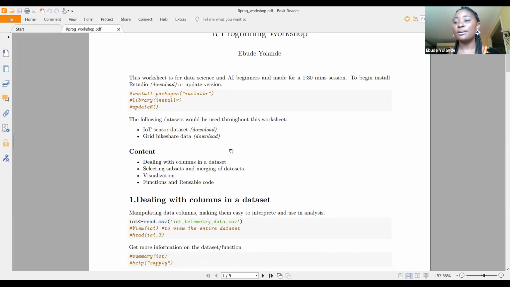Today we are going to look at how a data scientist or AI beginner can use R programming. The reason why we teach R programming is because R programming is used in many companies today. You have Google, Facebook, IBM, Accenture using R programming, and R programming is very good for statistical analysis and even data visualization. And it's really a good software for research.